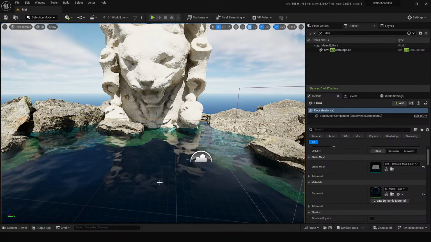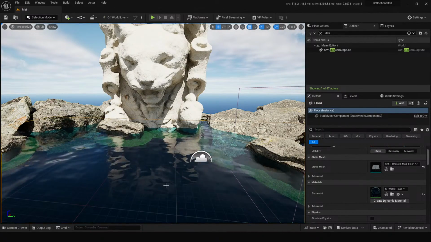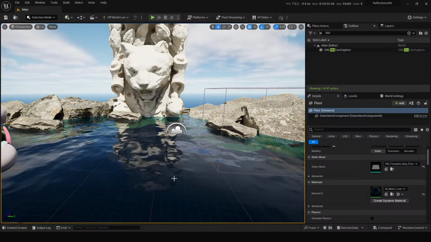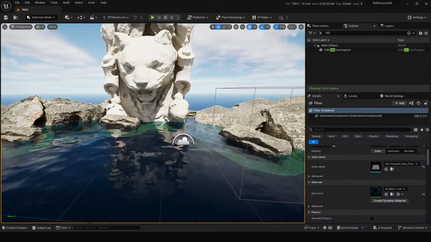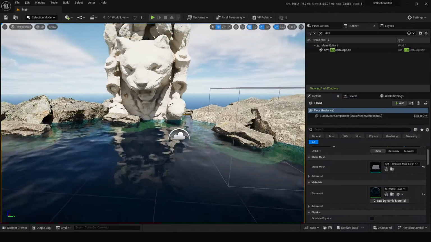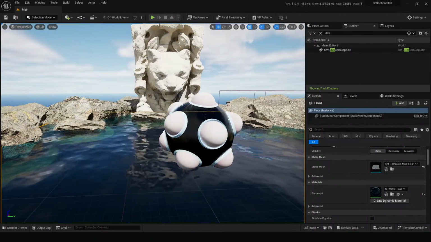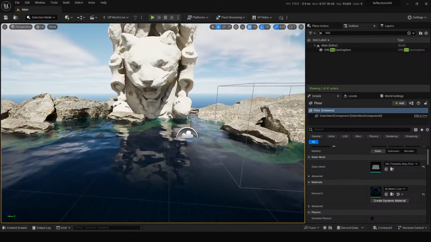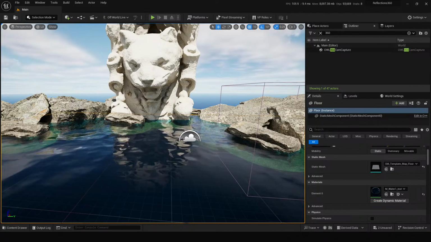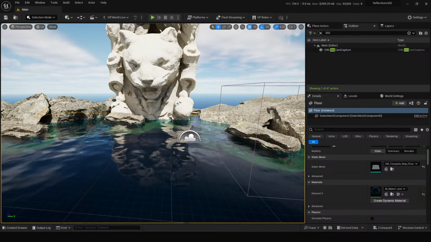So yeah, that's using that depth-based material function to get rid of that specular. You can get rid of the waves. You can change the color. You can do whatever you want based on this depth fade. So yeah.